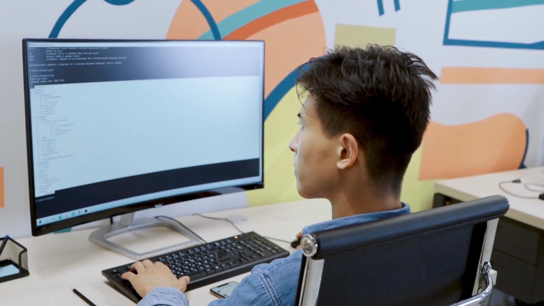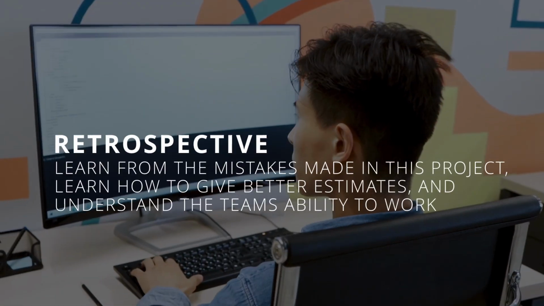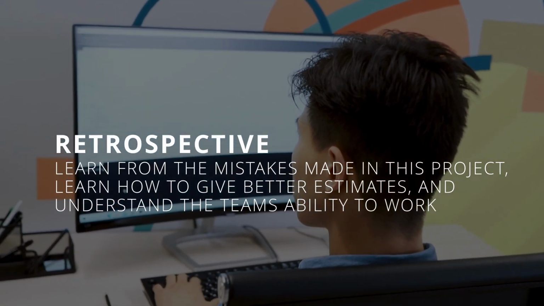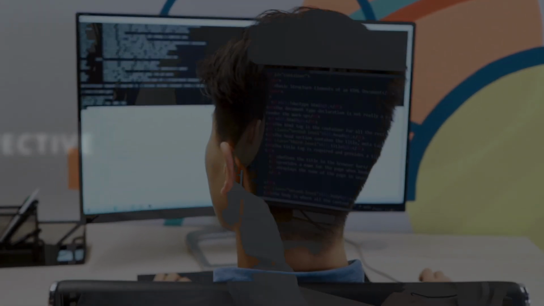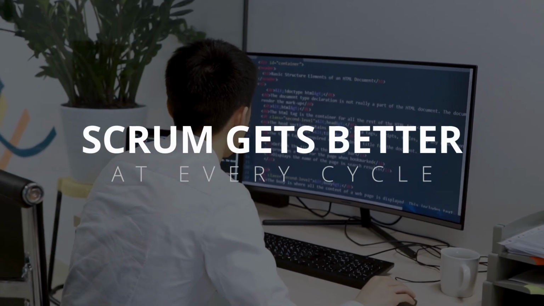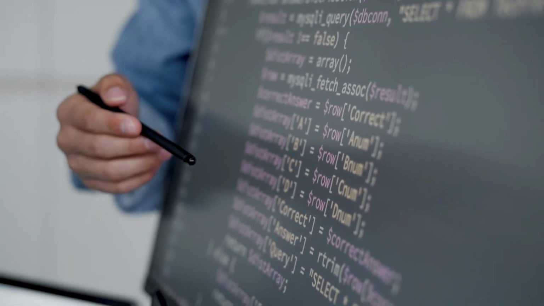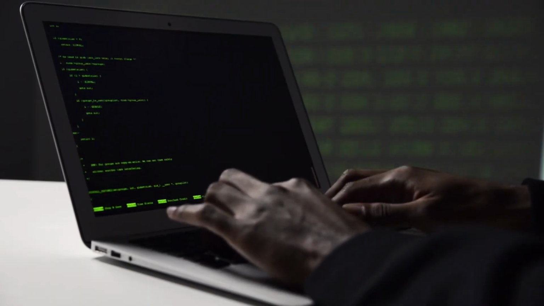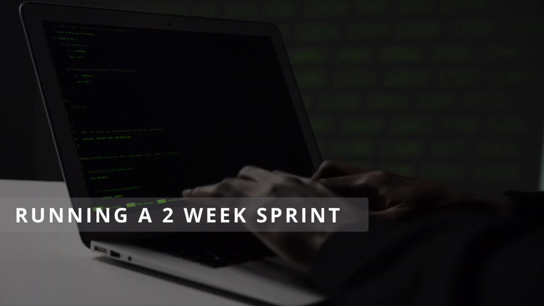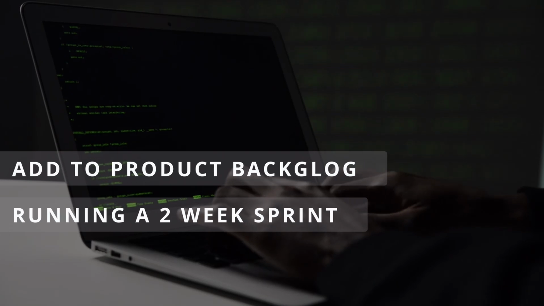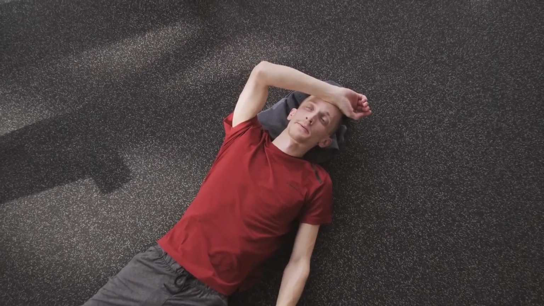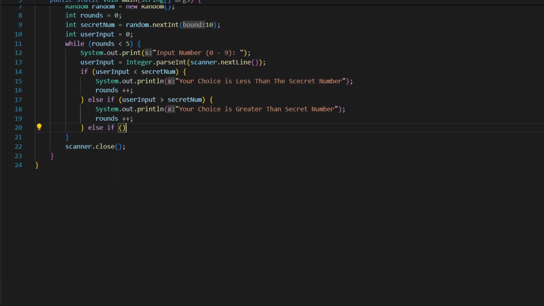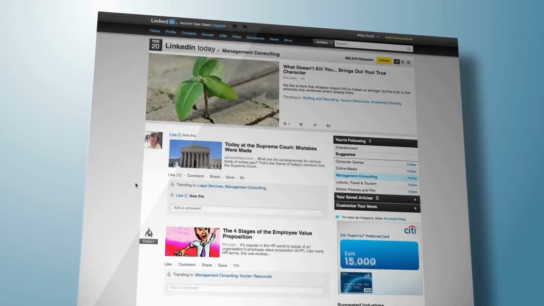At last we have the retrospective. The team asks what went well, what didn't, and what do we change next time. This shows Scrum gets better with every cycle. It's not just a framework, it's a self-improving system. So next time someone says, we're running a 2-week sprint, or let's add that to the product backlog, you're not going to nod and pretend you know, you're going to know exactly what's happening. And that's the difference between someone who just codes and someone who knows how software actually gets built.